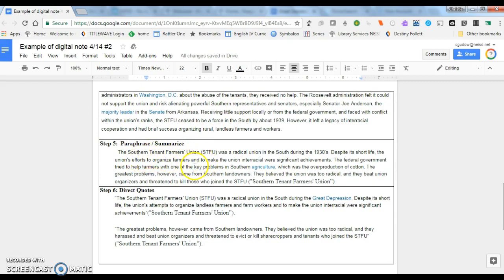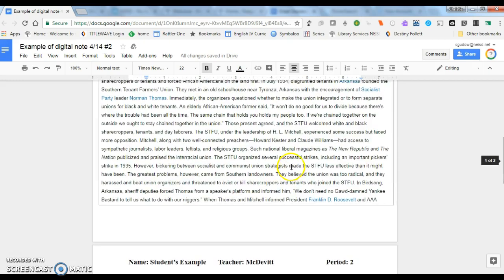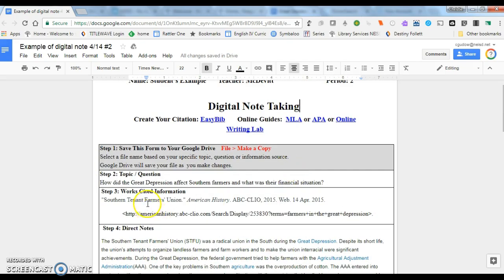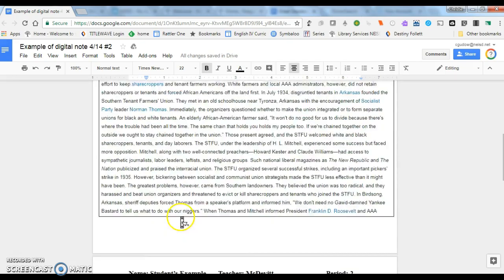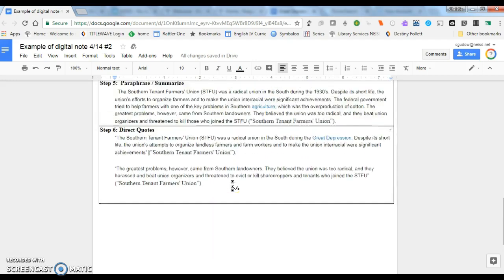She has summarized that information and given credit with the title, because notice that her citation begins with a title, not an author. Then she has pulled 2 direct quotes. She needs a space right here. But she has 2 direct quotes from her notes, and she has given credit to the text from which it came. And then she's ready to print.